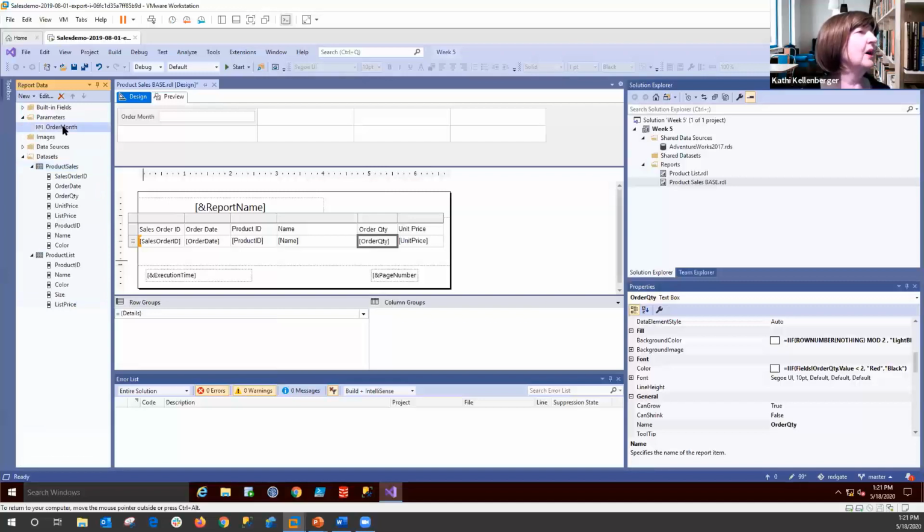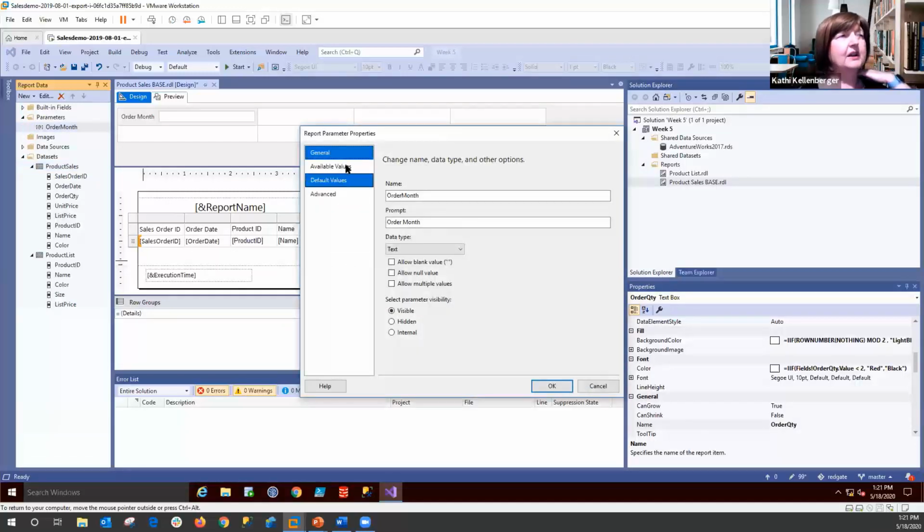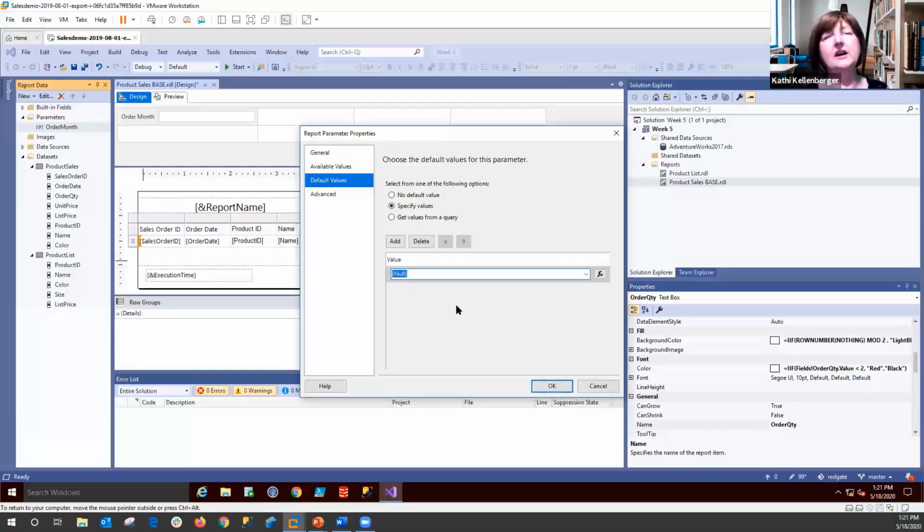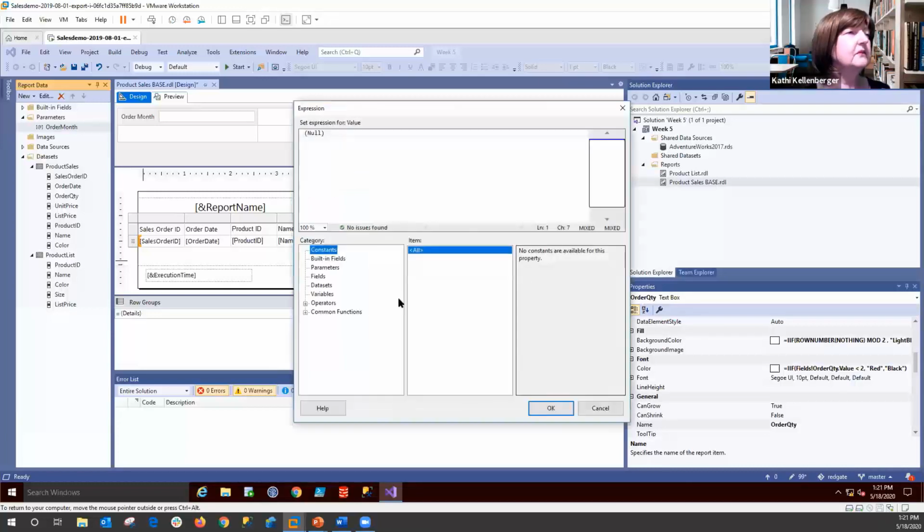I get order month. I'm not going to go in and add available values. You could do that. For months, you probably just want to specify the values. But what I'm going to do is go to default values and specify a value and click add. You can easily add a hard-coded value here. But what I'm going to do instead is click the FX button and get rid of that null that's sitting there.